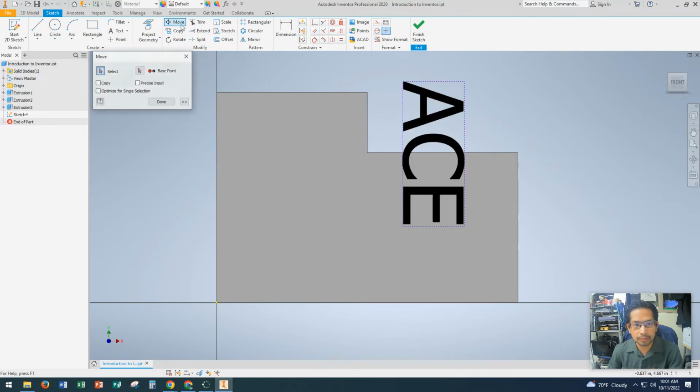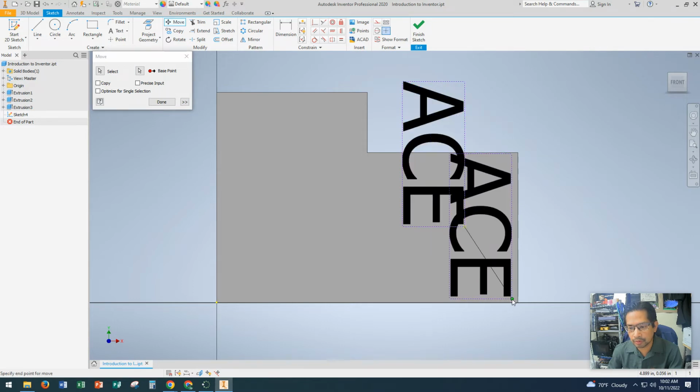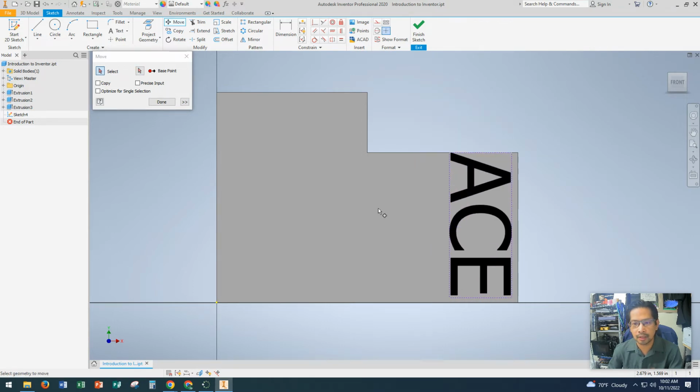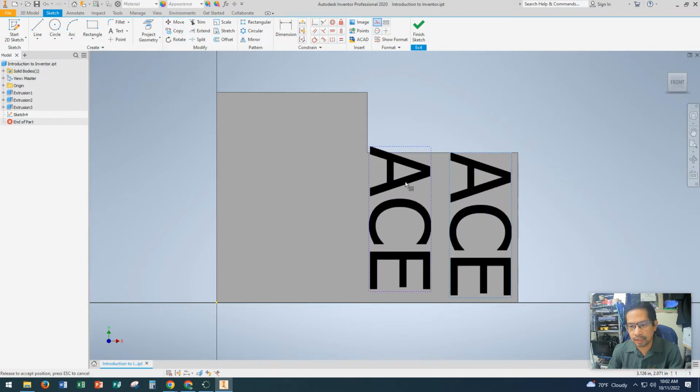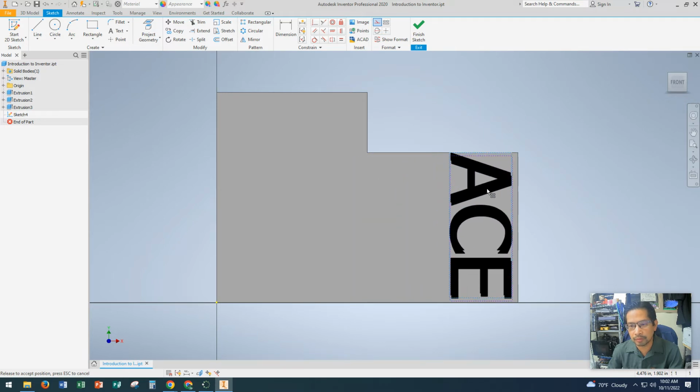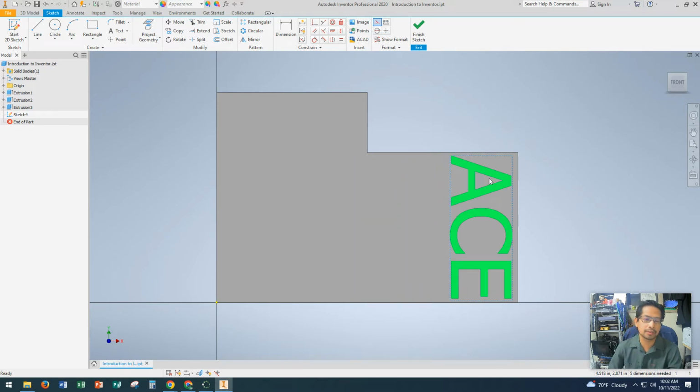Now I want to move this, right? So I can go to move, press select, select on ace, and then base point is basically what you're moving. So if I want to move this corner up to here, okay, I can do that. Then click done. All right, I'm not on move anymore. So technically I can actually move this around if I want to. But I think the other one is more precise.